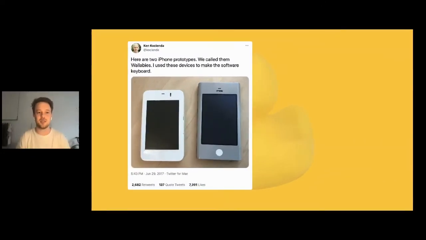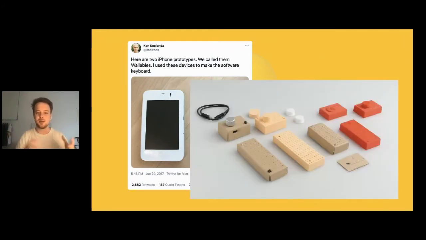And the same thing is happening in industrial design. Here's Ken Kocienda, one of the designers who worked on the iPhone, showing iPhone prototypes that they've used. And in this picture from my roommate Olivier, it's very clear how in industrial design you need multiple iterations that are costly to create and put side by side.